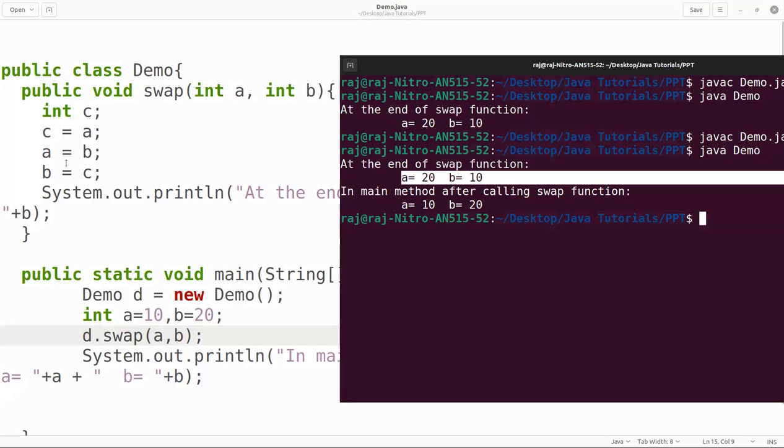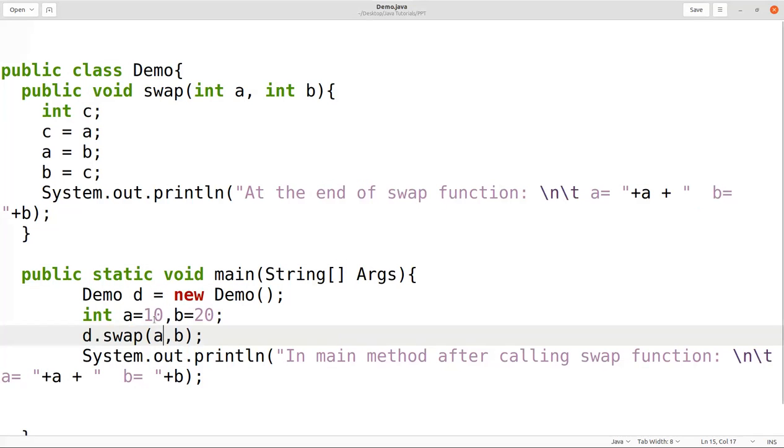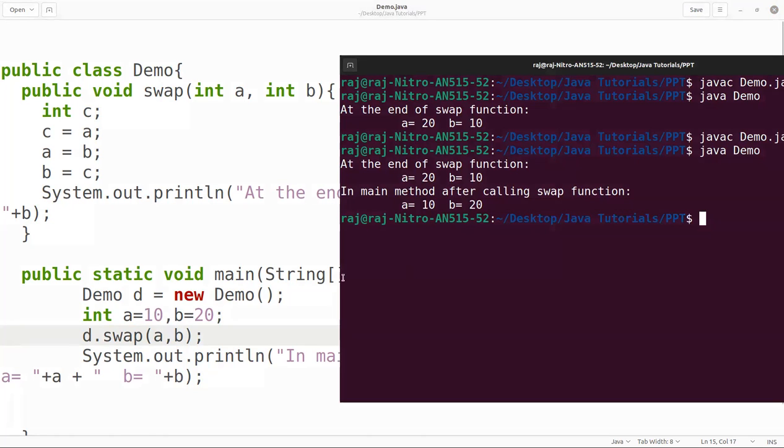c equal to a, a equal to b, and b equal to c. But this change is not getting reflected back in our original method, that is the main method, because whatever variables are created, whether formal variables or actual variables, they do not share the memory location. They have separate memory locations. So only the values are passed. When you are calling the swap method, the value of a as 10 is passed and the value of b as 20 is passed. So this is what we call call by value.